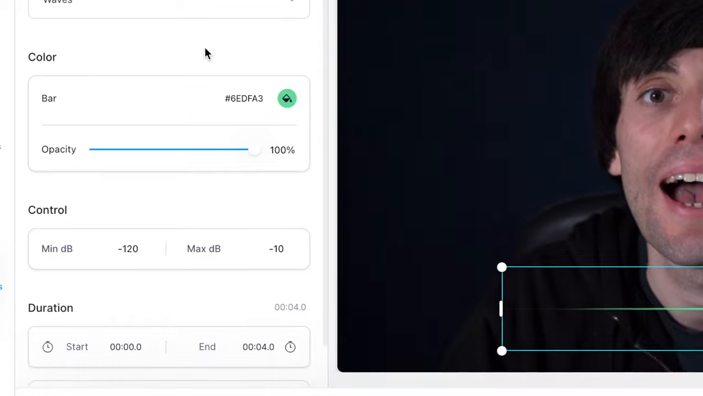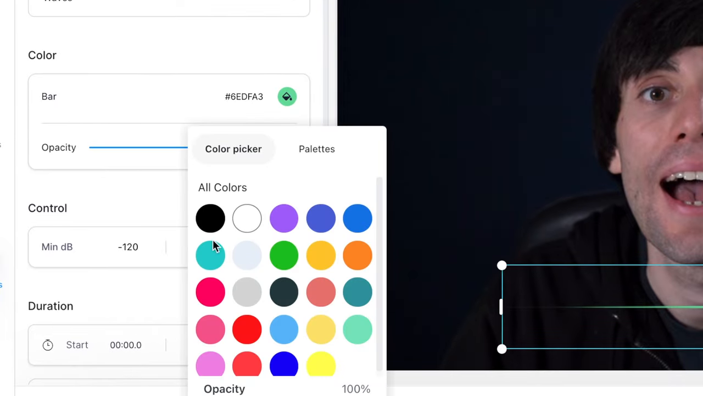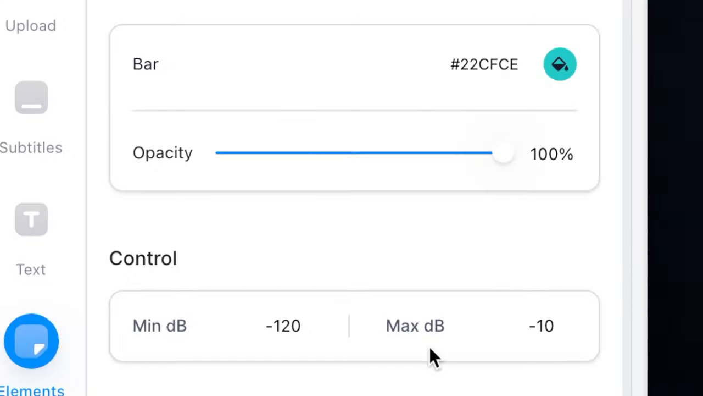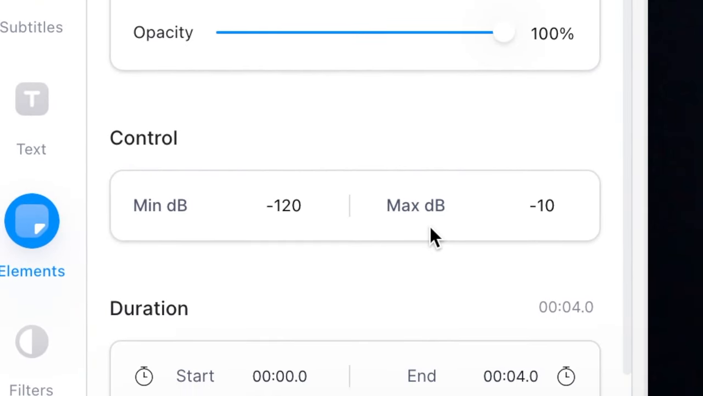Underneath that, you can change the color just by picking from the color picker here. And under that, by sliding this bar along, you can change the opacity. You can also control the sensitivity of the sound waves in the control settings, so you can change how much the sound waves react to your audio.